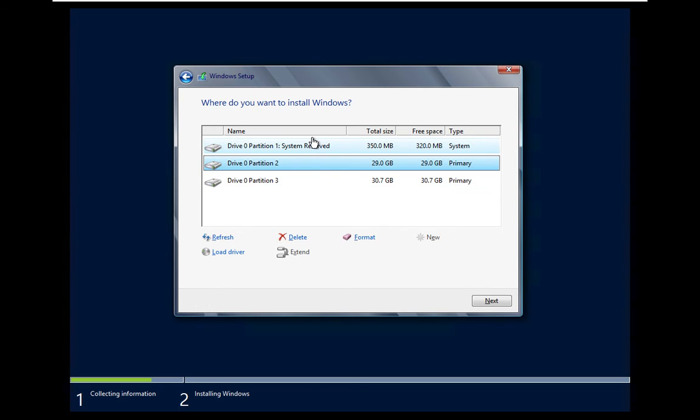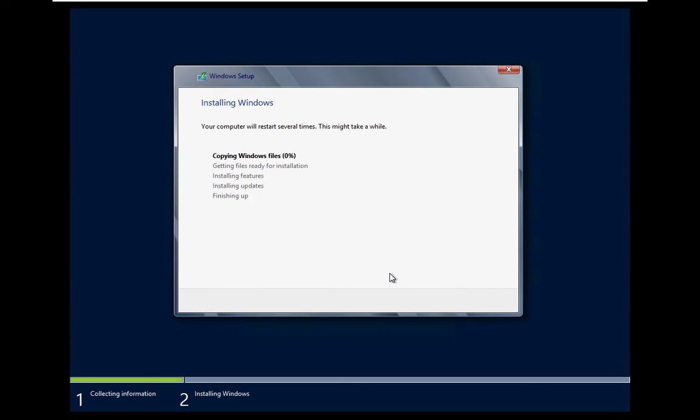The system partition contains boot code. These are the two primary partitions. The operating system can only be installed on primary partitions. So you can select any of the primary partitions and then click on next. The rest is taken care of by the Windows installer.